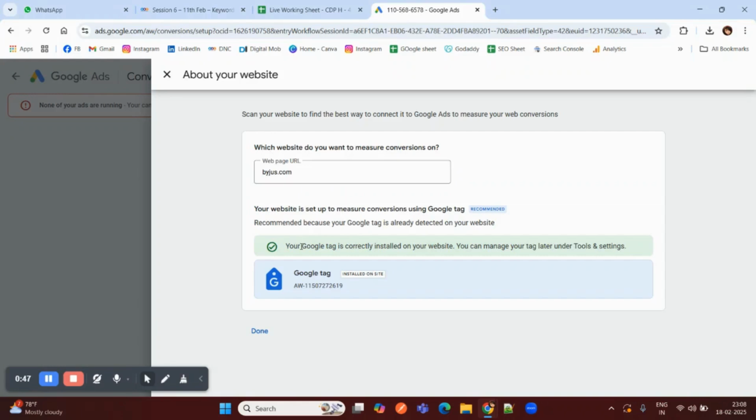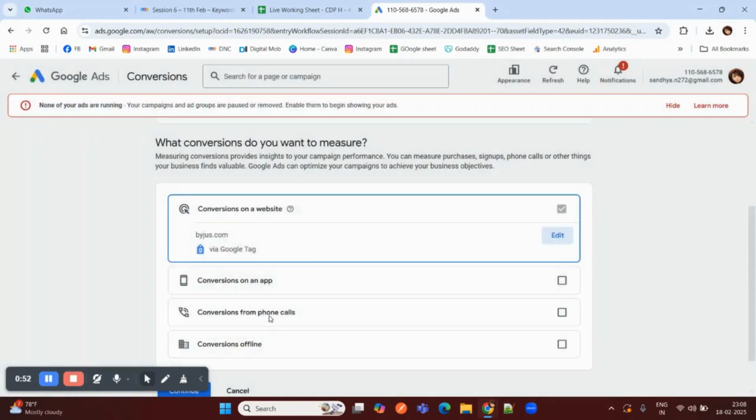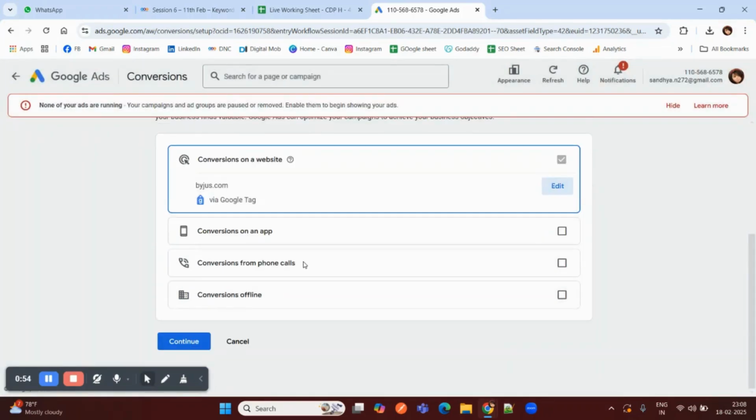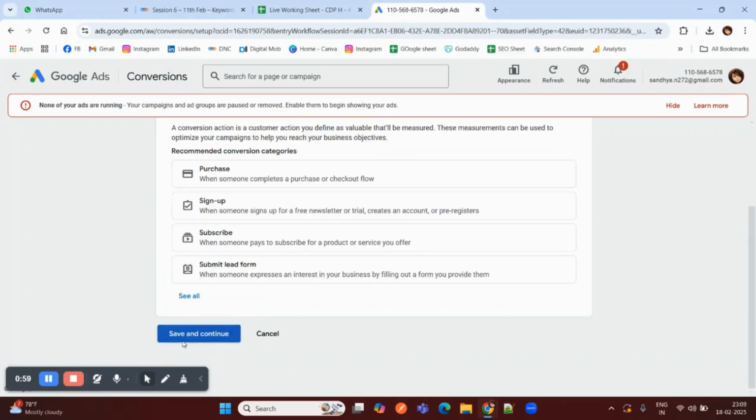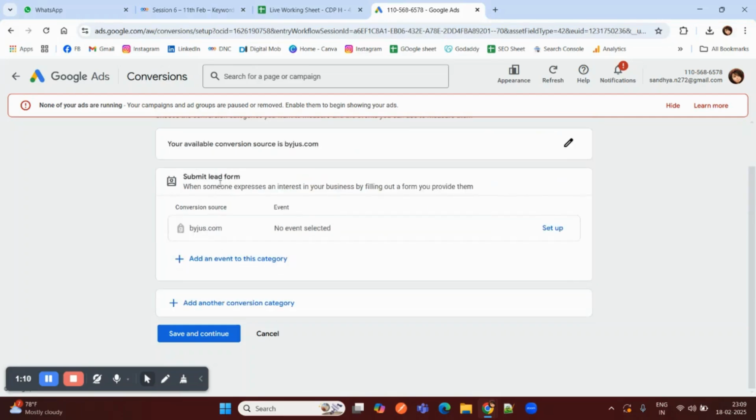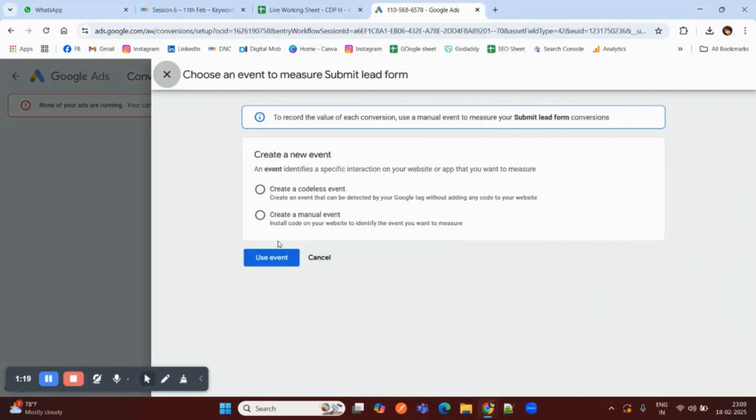Once it is scanned, it will give you a Google tag, and now click on done. Once it is done, now you need to proceed. So now click on continue, and now a conversion action. In order to create it, I wanted to create a conversion for a lead form submission, so I'm choosing this option, submit lead form. And then I have entered byju's.com as a URL, and now I'm going to click on setup.